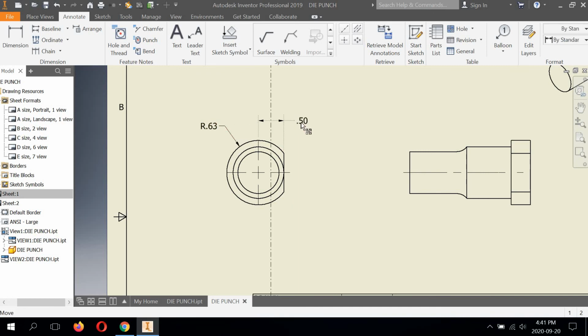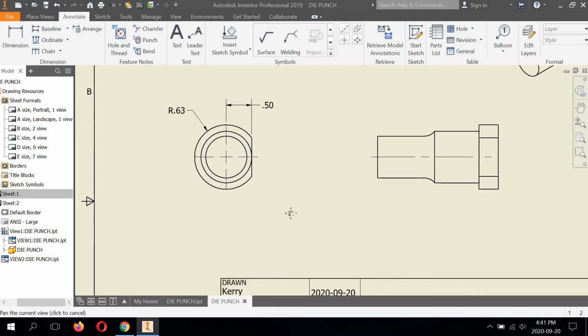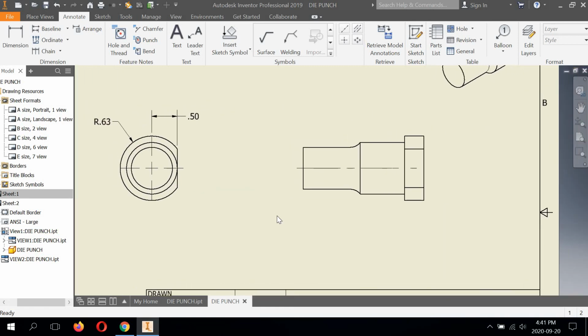So we're basically just going to grab that 0.50 and place it on the right side here, as to not crowd this. So this numeric value does not crowd this R.63. So that's something else you can do. So those are all the dimensions needed for the front view. Now we're going to work on the right side view.